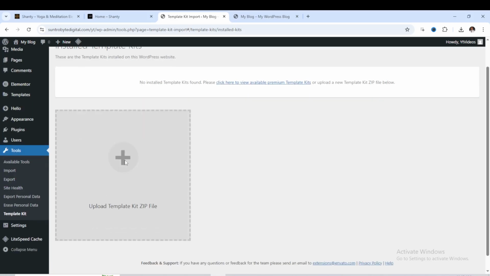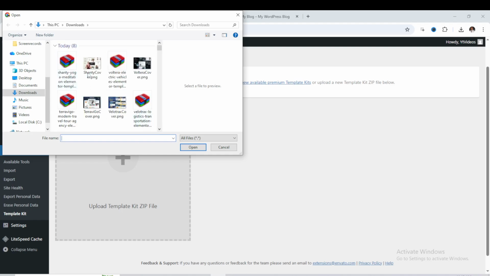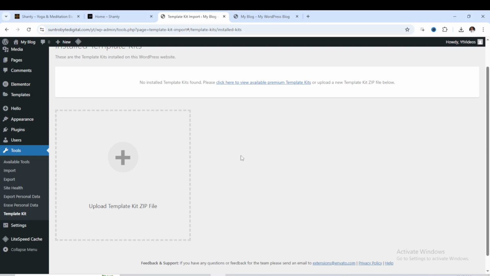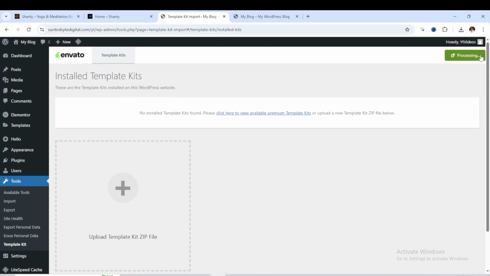So I click on this particular place, that's the yoga. So I'm now importing the template. So you can see here now processing. Once it starts processing, it won't take time, depending on the strength of your network. It will import, and you are going to see that everything that the main sample website has, you have it in your own website.